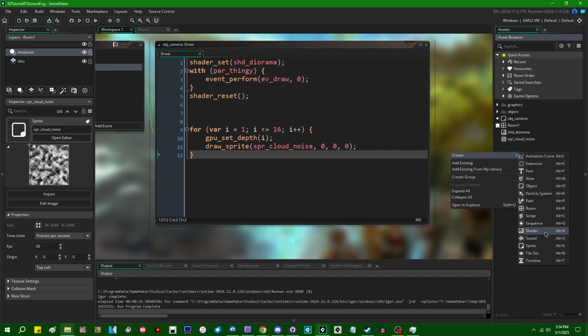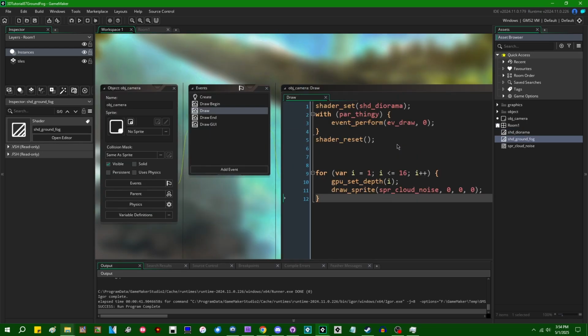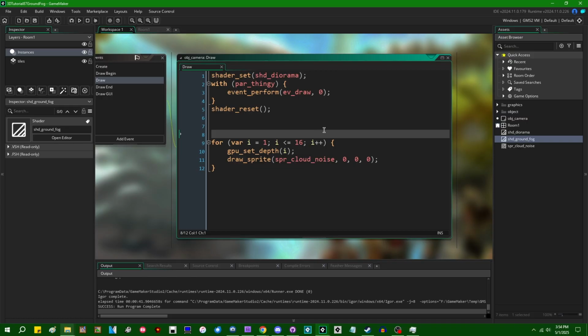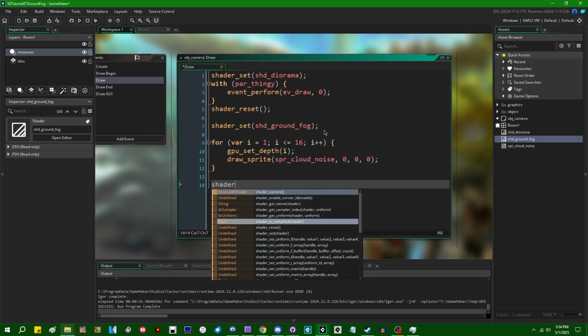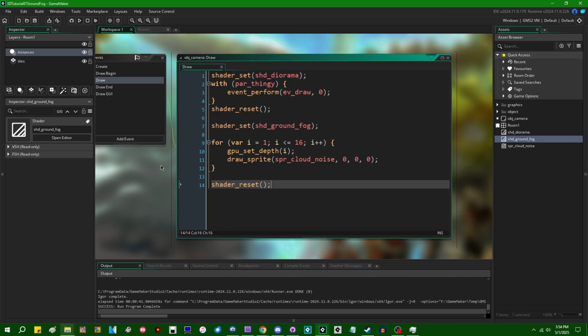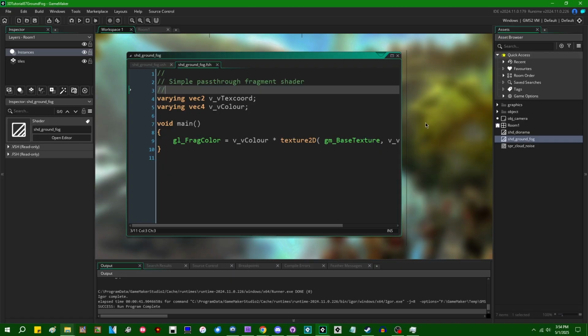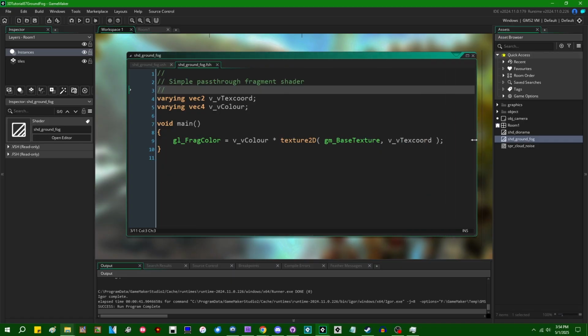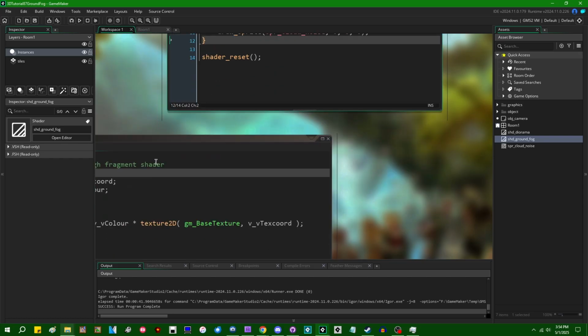I'm going to create myself a shader. Let's call this SHD ground fog. I'm going to want to, let's say shader set SHD ground fog. GameMaker's autocomplete wasn't really working with me there. Shader reset when we're done. If I just do this, this is just going to be the GameMaker default pass-through shader, and it's not really going to do anything. So I'm going to have to do a little bit of actual work to make this useful.